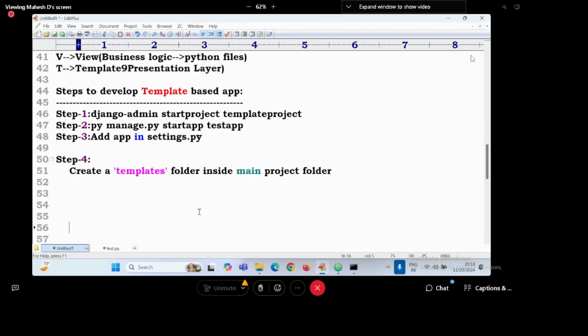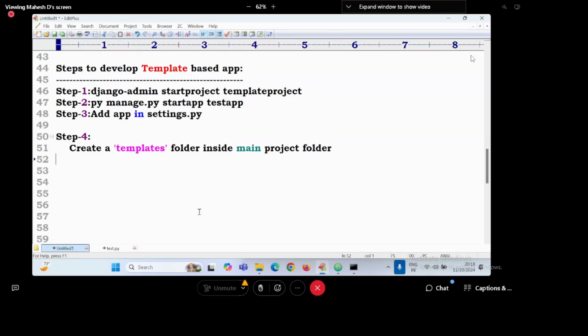Sir, can I give the folder any name other than templates? Any name you can give, but make it meaningful. With templates, anyone can understand. In that folder, all HTML files are available. Folder name can be anything, file name anything, but meaningful, so tomorrow anyone can understand.